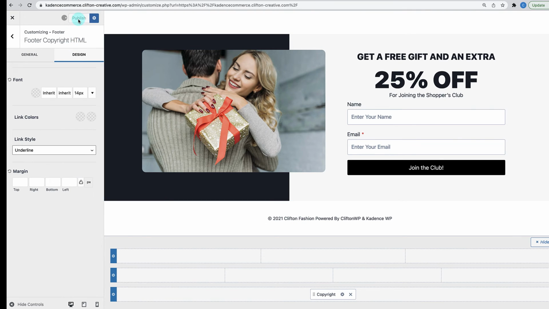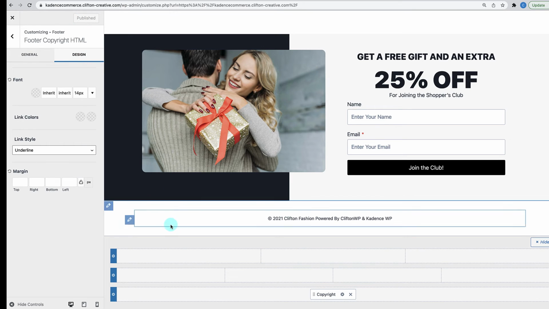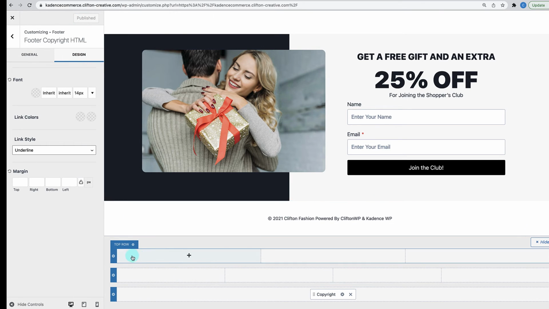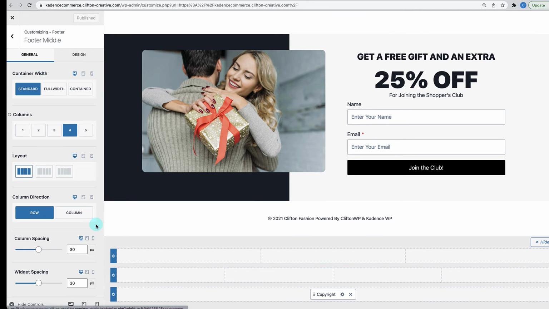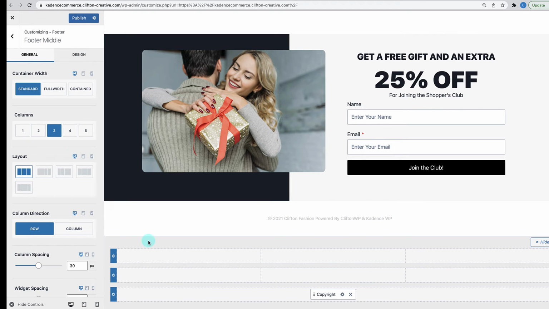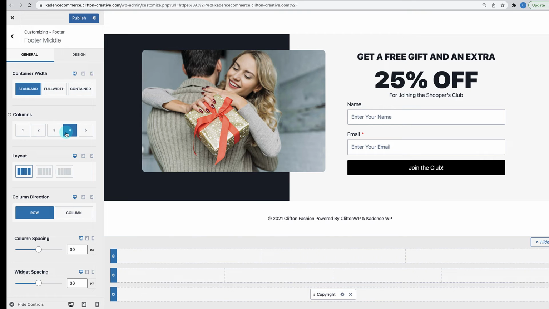I'm going to go ahead and publish my changes so that they're saved. And now we can actually start working on the fat footer itself. The way this works is it has 3 rows: a top row, a middle row, and a bottom row. We're going to be working with the middle row here, so go ahead and select that row. Typically when you select this row, by default, it has 3 columns. We want 4 columns, so we're going to change this to 4 columns here, and then we're going to start adding our widgets to it.